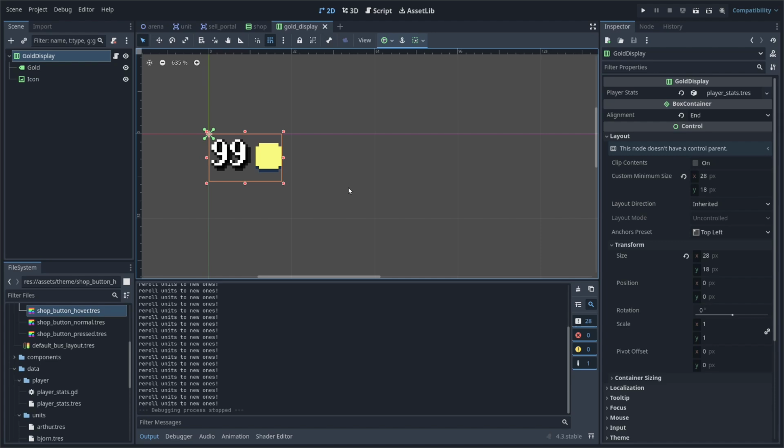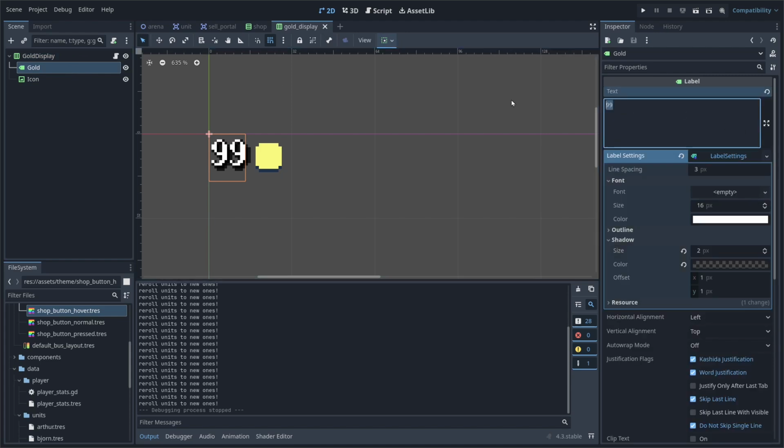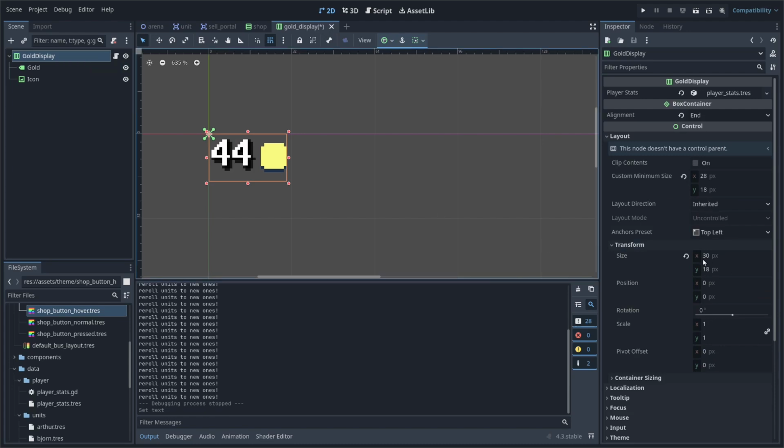Well, the reason why is because since this is not a monospace font, 28 is just not enough. So if I set this to something like 44, which is a wider number, I think, you'll see that the actual size changes to 30 and that custom minimum size of 28 is no longer enough. So just to be sure that we have enough space, we can set the size and the minimum size to 32, so a full tile wide by default.